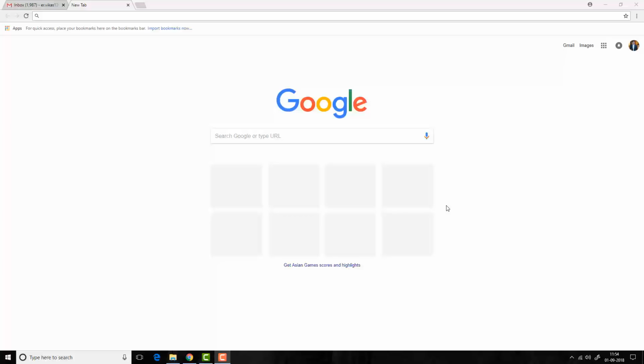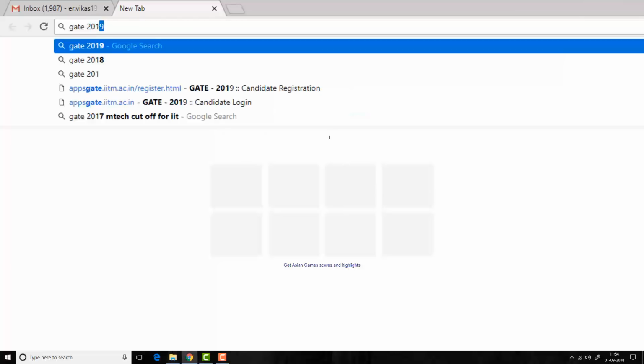From the past few years, I have seen that some of the aspirants face problems or confusion in filling the GATE application form. So today I am going to tell you the step-by-step procedure to fill the application form for GATE 2019. Firstly, you have to open the browser. In the browser, you have to type GATE 2019.